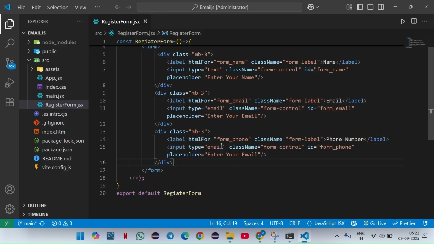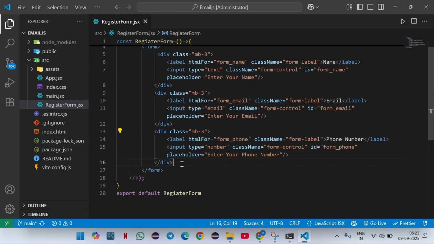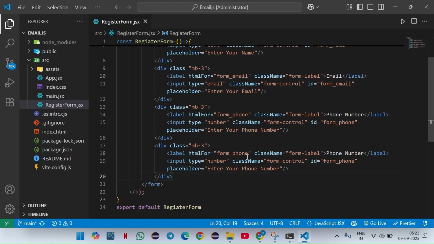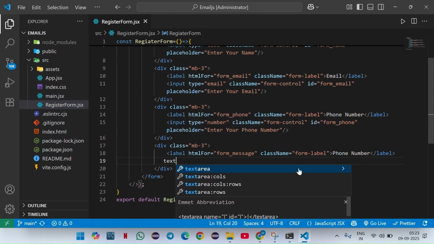Okay, so here you can type it as a number. Enter your phone number. After that, if you want to take any message from the user, take here message and form message. In place of this one, I will take the text area. I'm taking the feedback from the user in the text area.